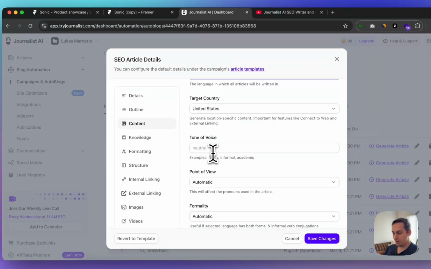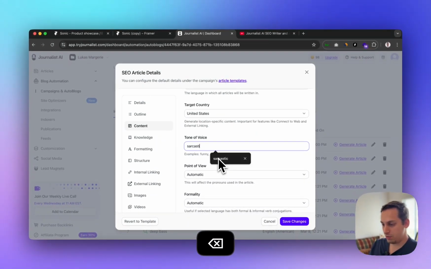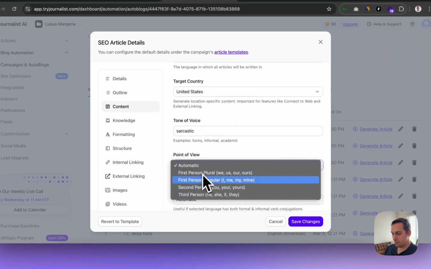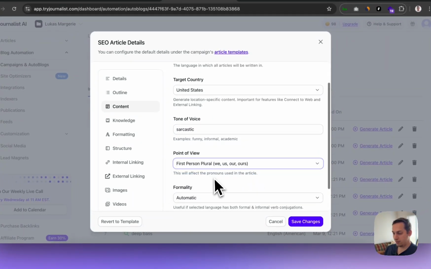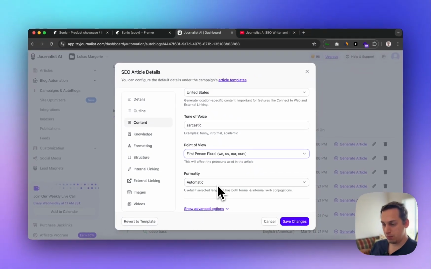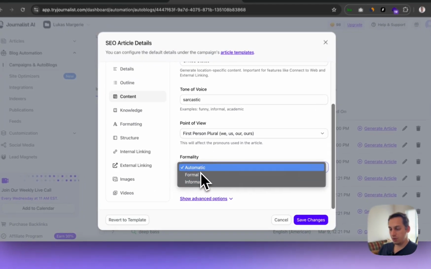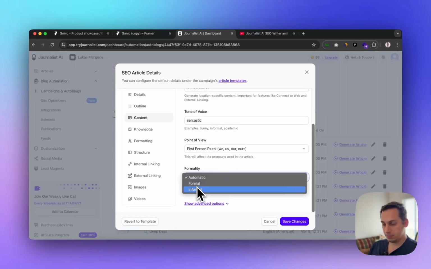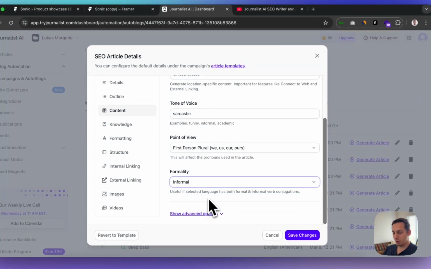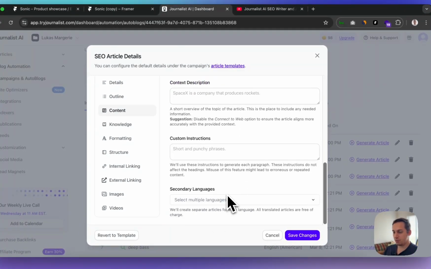And we have different tones of voice, right? We can put neutral, but we can put something like sarcastic. That's what I did in one of them, because in one of Journalist AI's videos, they use sarcastic, and I was interested. So let's just put sarcastic. Point of view, we can use we, us. So it's talking in that first person plural perspective. Formality: automatic, formal, informal. We can put something like informal. And then we have some other advanced options.